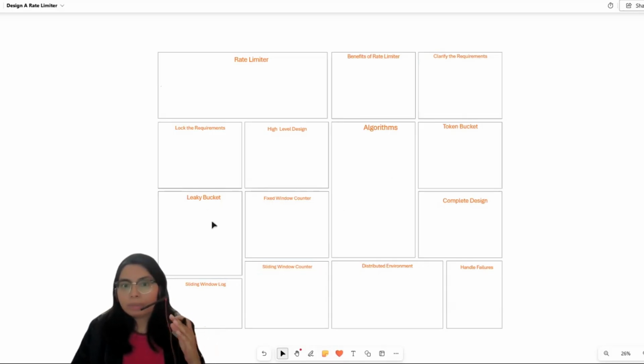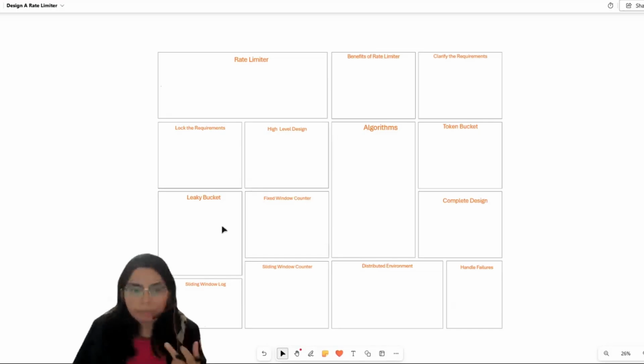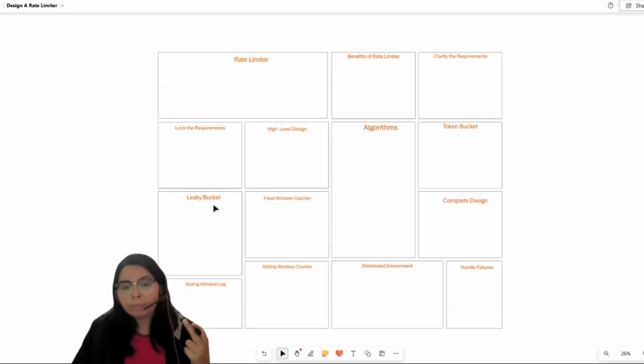All the five algorithms have some pros and some cons. And depending upon our use cases, depending upon what we can afford and what we cannot afford, we will choose one algorithm to design the rate limiter. And then we will discuss the complete design. After that, we will move to the distributed environment.